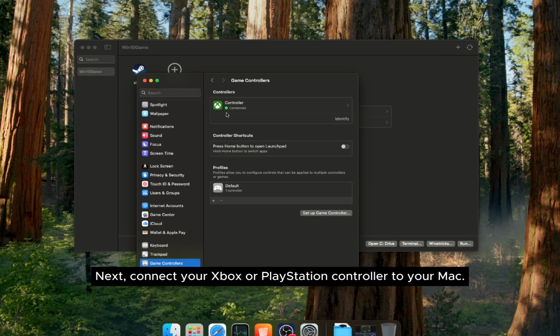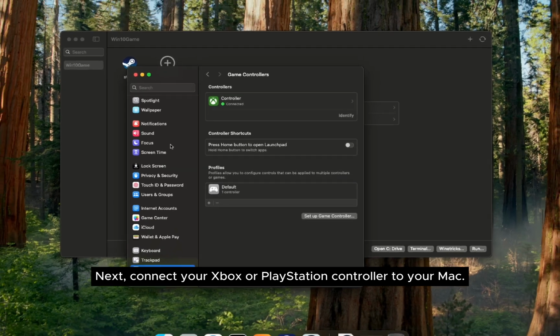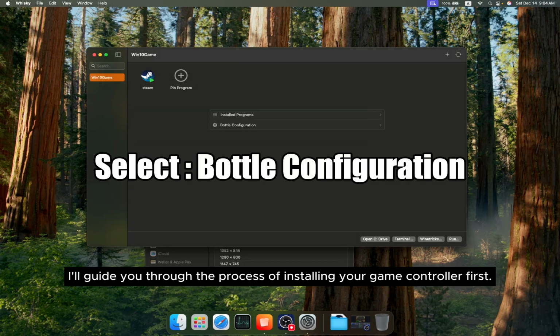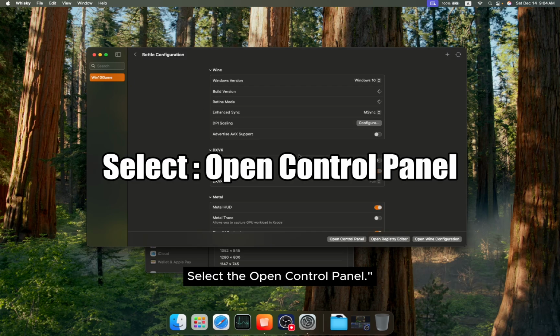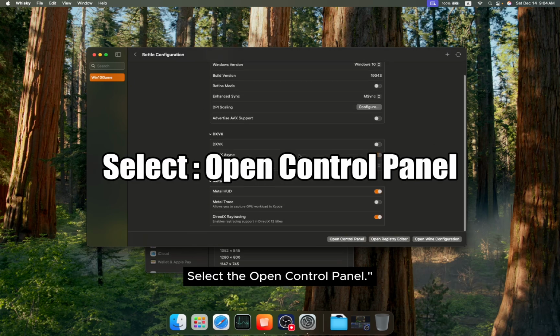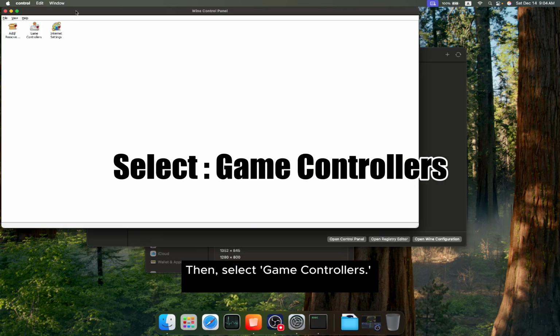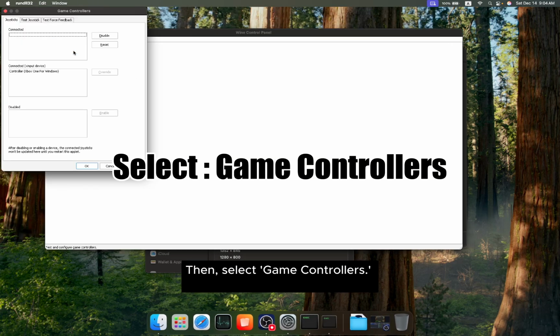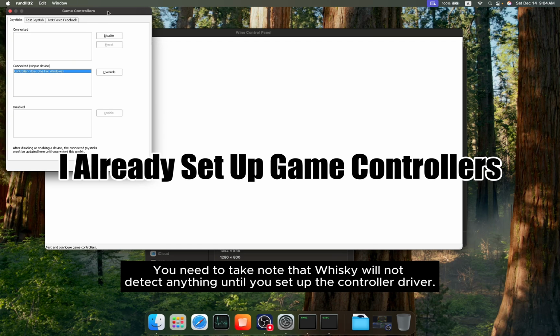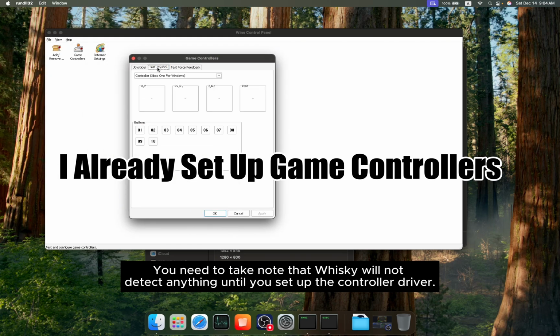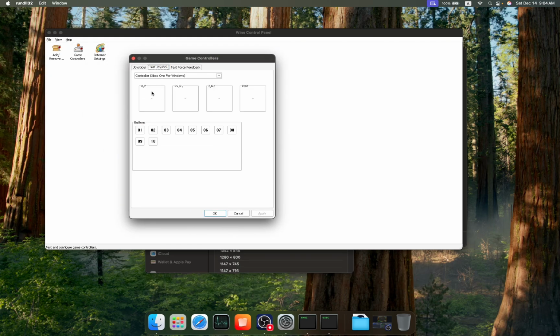Next, connect your Xbox or PlayStation controller to your Mac. I'll guide you through the process of installing your game controller first. Select the Open Control Panel. Then, select Game Controllers. You need to take note that Whisky will not detect anything until you set up the controller driver.